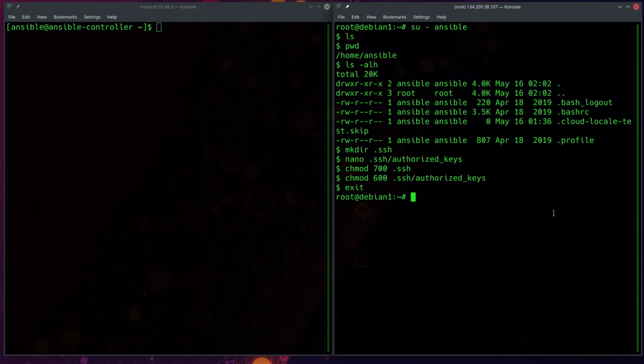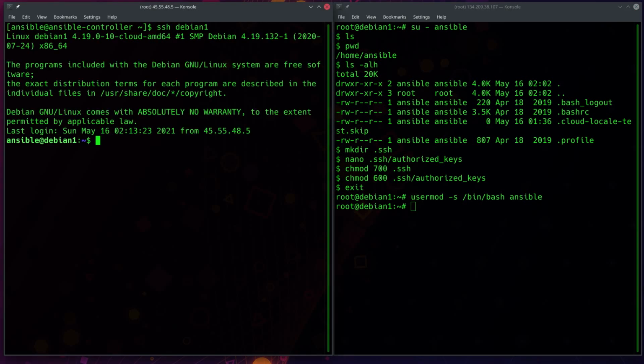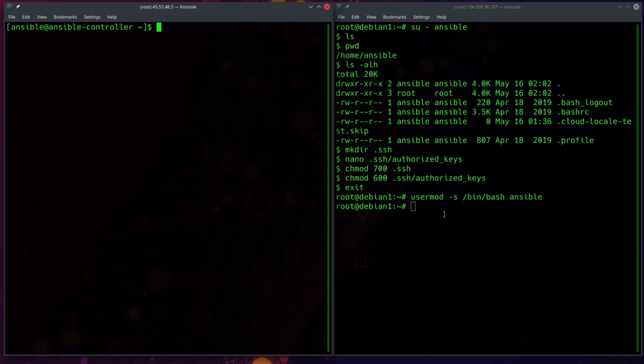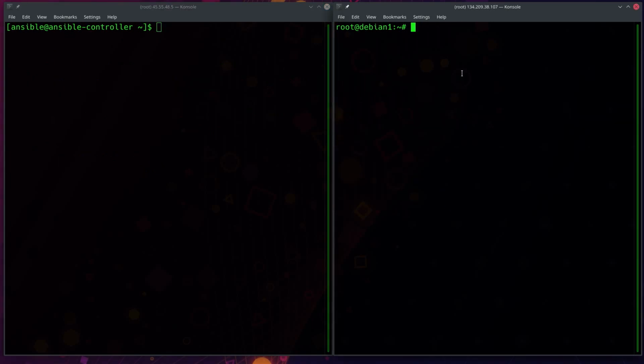I don't think it would mess anything up, but to change a user's shell, we can run usermod -s /bin/bash ansible. And now if we SSH in there again, we should get bash, which we do, which is good. We're going to be using the shell module with Ansible later. That's the only reason why I want to make sure we have the same shell on all these machines, just so we have consistent output.